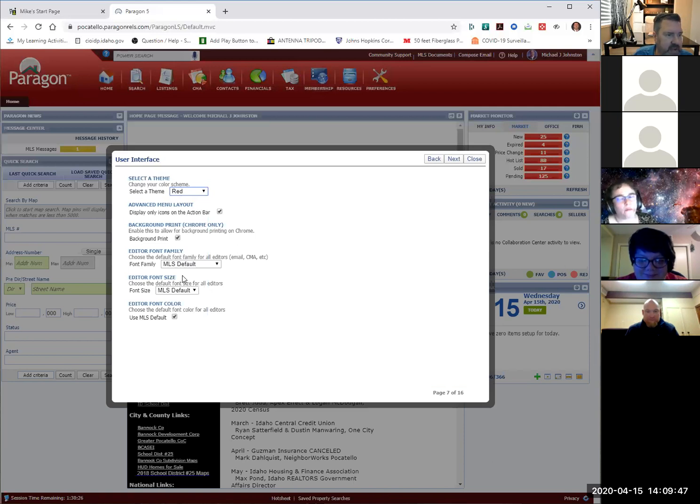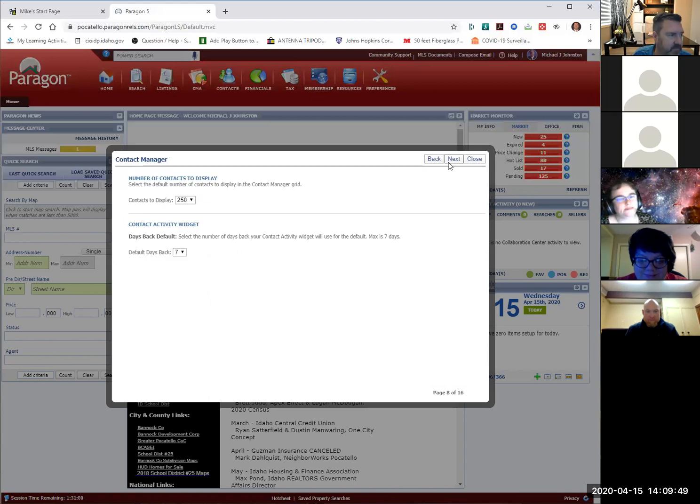Okay, next, so we're on page 8. I'm just looking at the 8 of 16 down here. Number of contacts to display. So when you open something up, you can have it be 25, 50, 100, or 250. I always like to have as much as I can, and then I can scroll up and down if I would like to. And then how many days to go back for the activity widget, and that's this widget right back here behind us. The default I have is set to be 7.